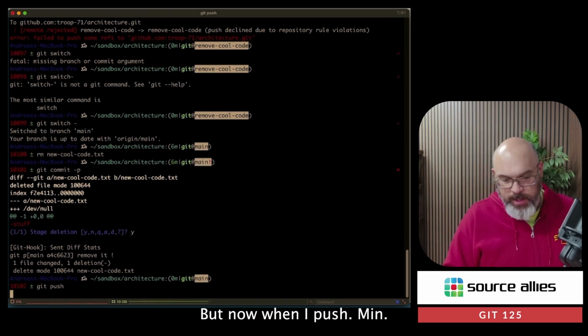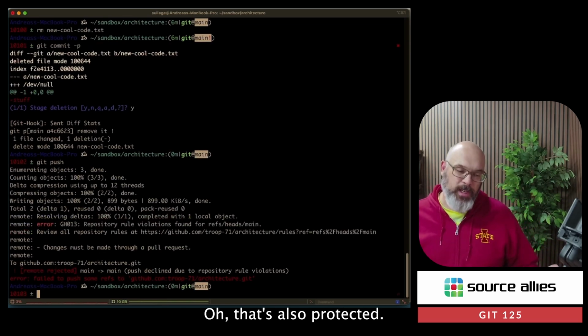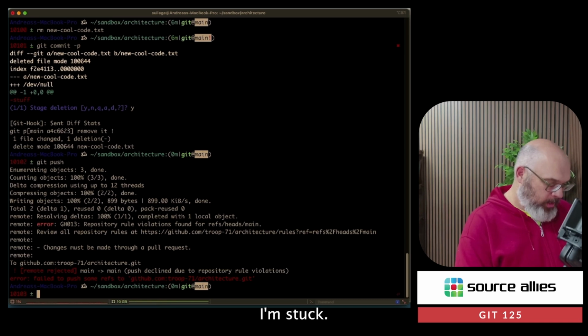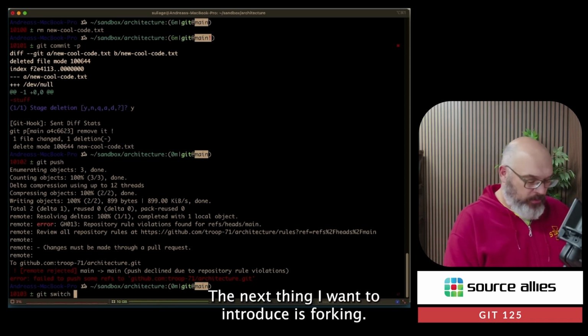But now when I push main, oh, that's also protected. How do I possibly get my changes where I need them to be? I'm stuck. The next thing I want to introduce is forking.